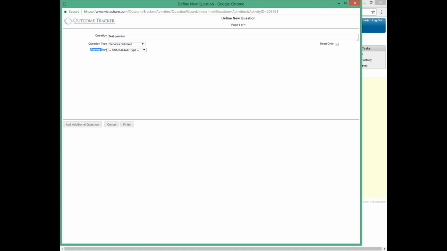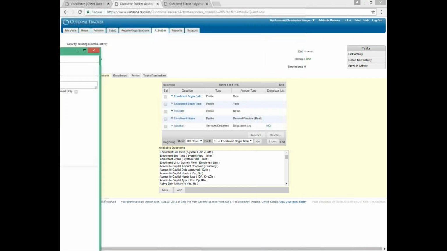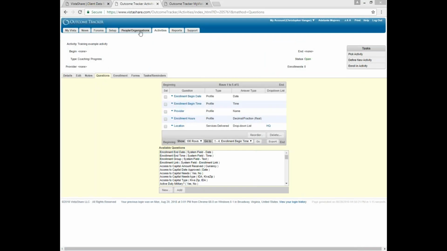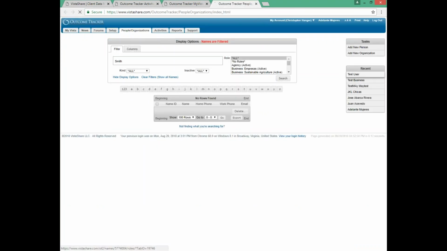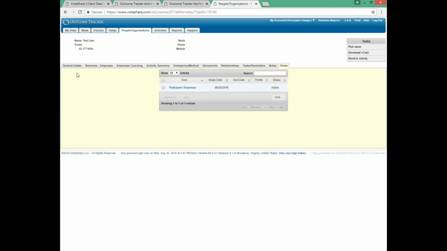The answer type is, however. This determines how that question can actually be answered. Okay, and there are a variety of answer types that you can have for the different questions in your database. The first there is a text answer type, and as it says, this just allows you to enter in any text for the question in order to answer it. Okay, so let's go back quickly to our test user record, and I'll show you specifically what the different question types look like. Let's go to general intake.